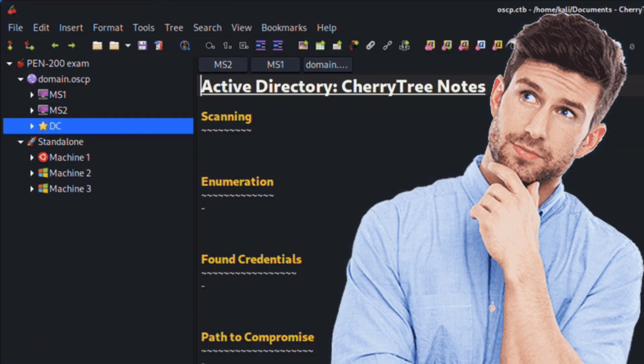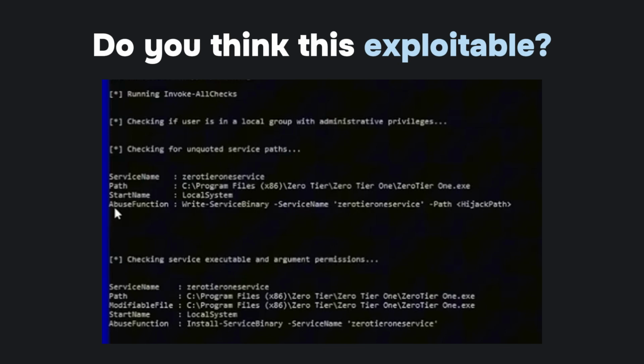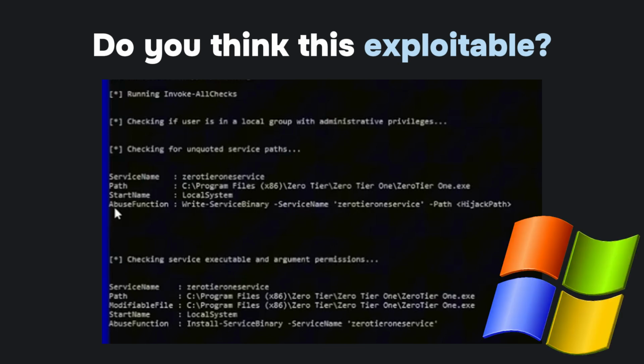I will show you pictures and you will tell me how to exploit it. If you don't know, I will explain it. So let's get started. The first picture is a PowerUp output from a Windows machine.